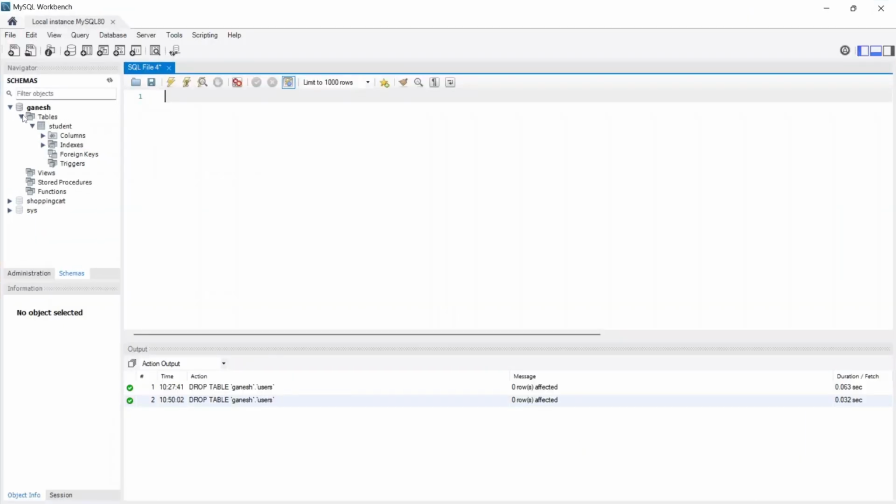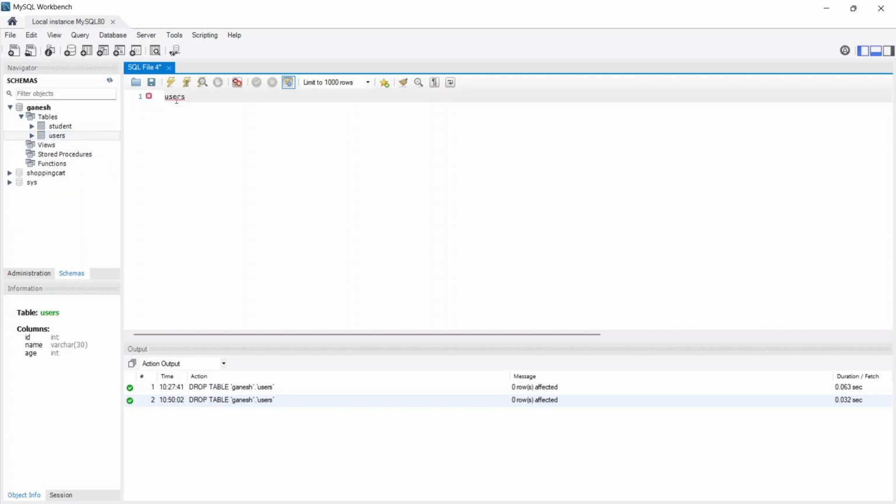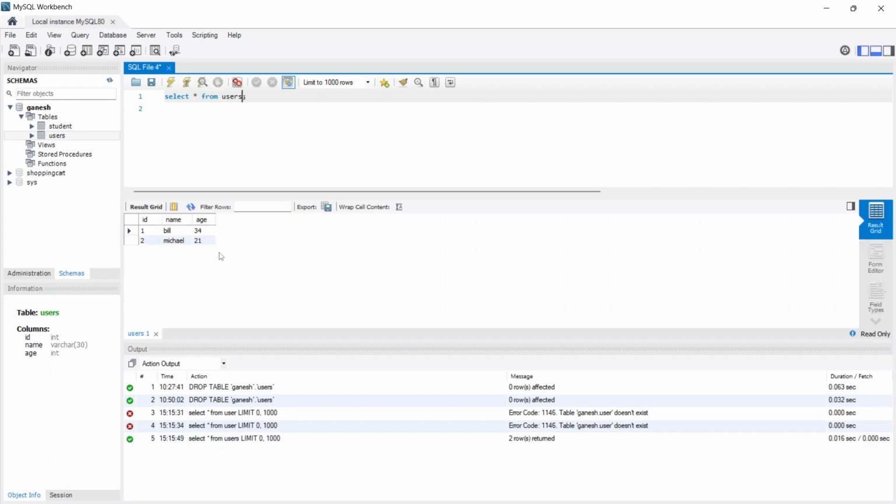So this is Ganesh database. Here currently I am only having student table. If I refresh it, the users table will be updated. So here we have users. So here I will write the query. Here you can see the results, id, name, age values are printing here.